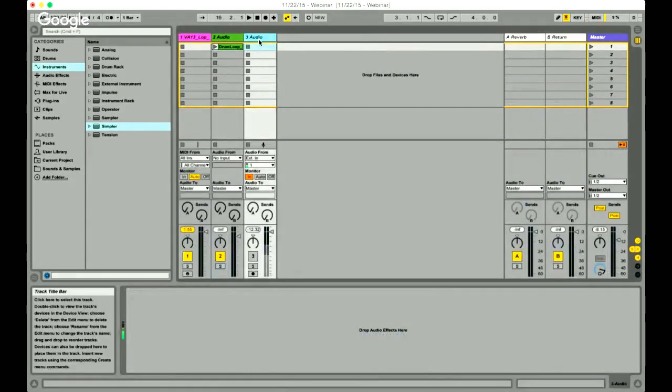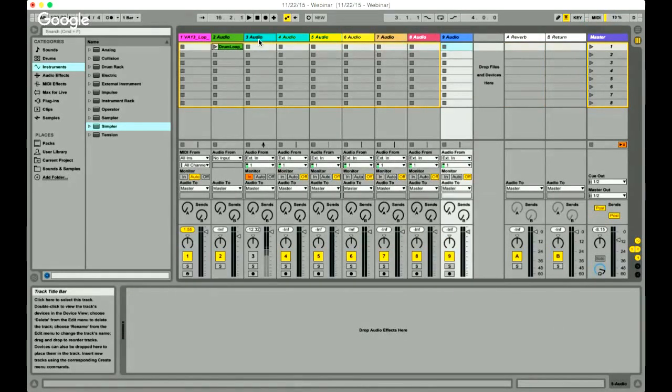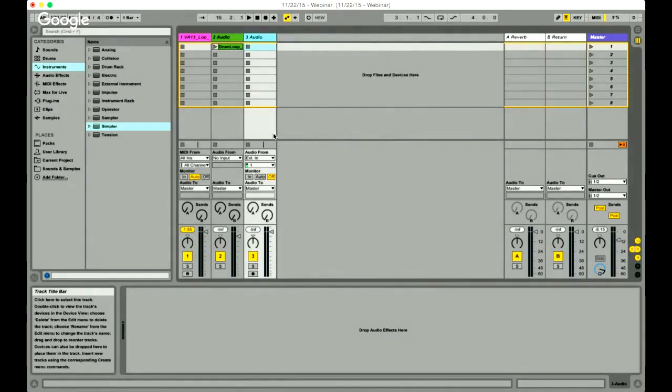And lastly, we've had an addition to the color coding here in Live. As you see, if I add new tracks, Ableton now will automatically color these tracks for you, to create a bit of color variation within your session.